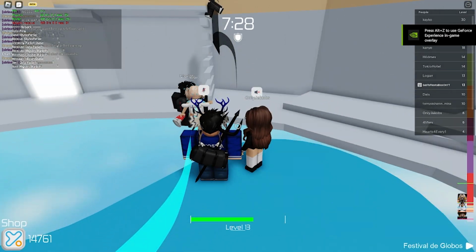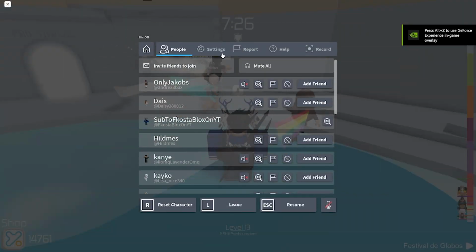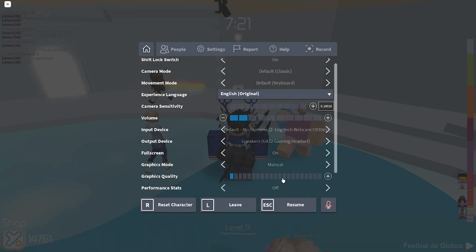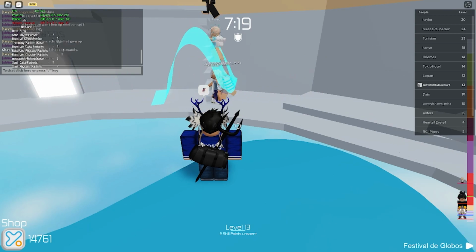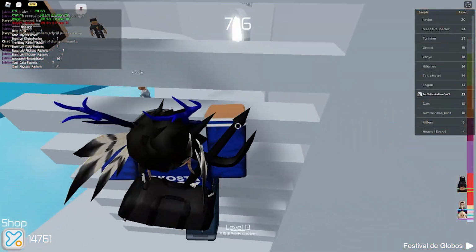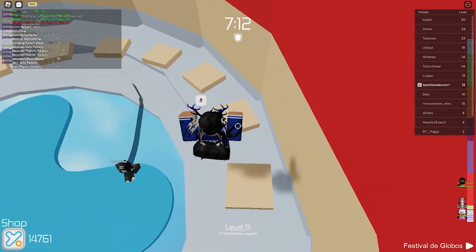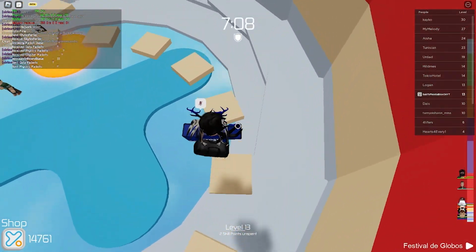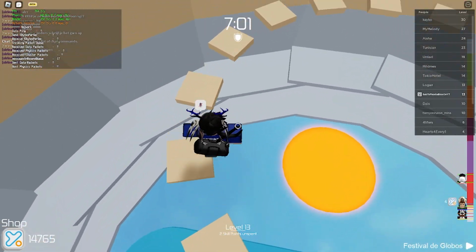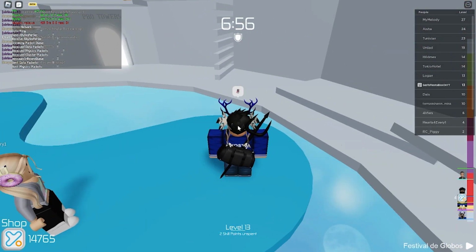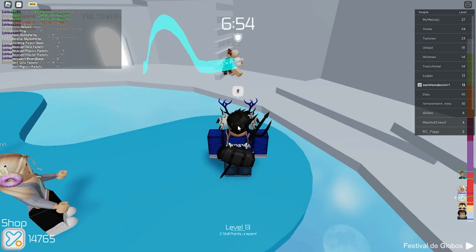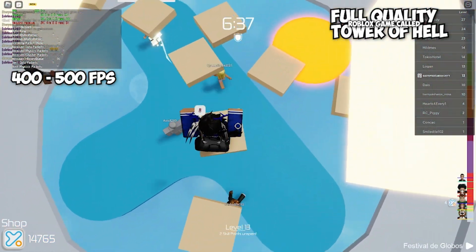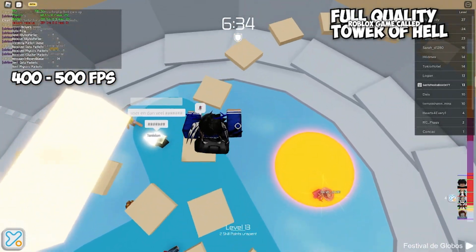There we go. This is around 400 and 300 FPS. If you want to do this in graphics mode, click on Manual. If you want low quality, there it is. A little bit, 500 FPS in Tower of Hell. I'm going to test it out. 400 and 300 FPS looks a little bit good. 300 to 400 FPS is working for Tower of Hell.